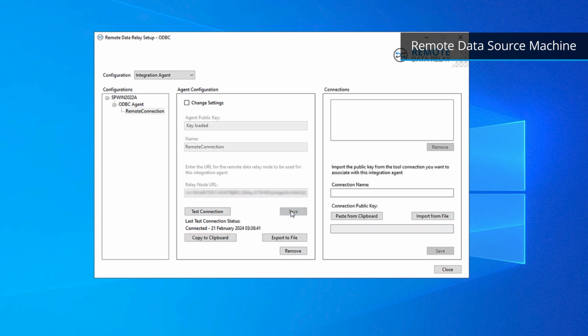We now need to copy this key to the hosted BPA Platform installation. This can be achieved by either exporting the key file and importing, or, as we will do in this example, copying the key to clipboard. We now need to create a configuration that will connect to this remote database.